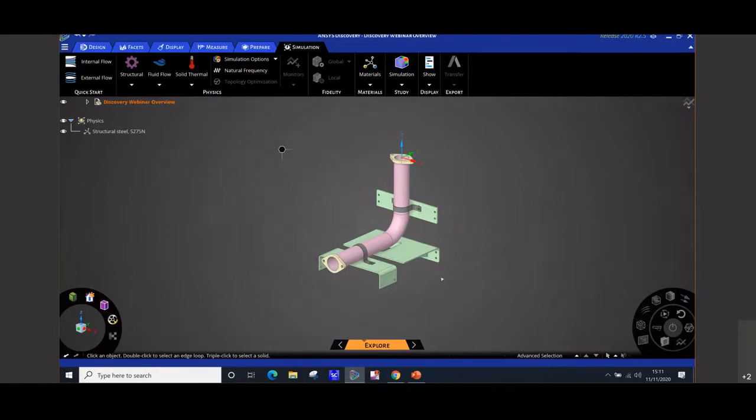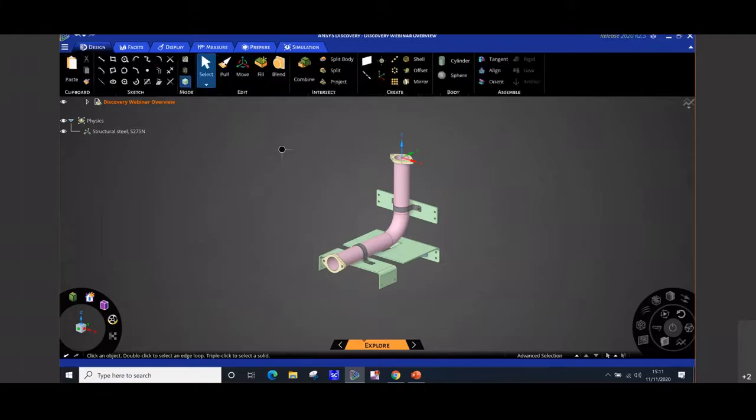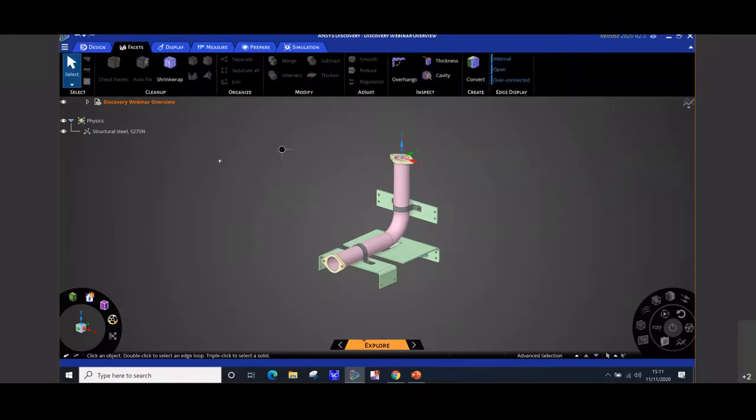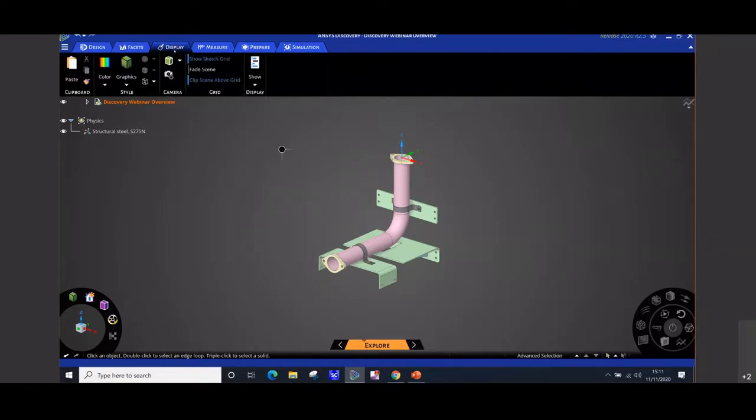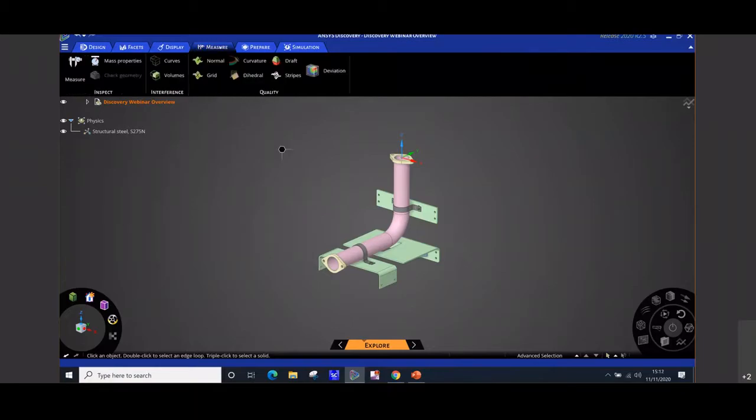The first thing that we're going to do is just to quickly give you a bit of an overview. People that are familiar with SpaceClaim will be familiar with these tools, but these are basically your modeling tools. We can actually model inside here, either create and edit the geometry we've got. We've got a facets tool, which basically just allows us to work with faceted data a lot easier. Display tab, straightforward, just changing colour schemes and that sort of thing. Measure tab and a prepare tab.